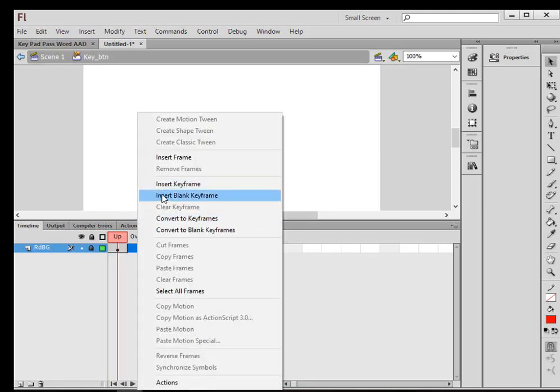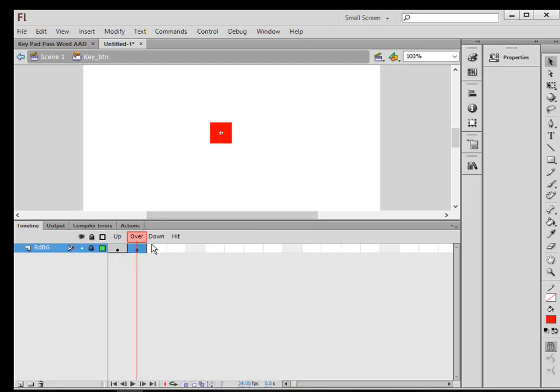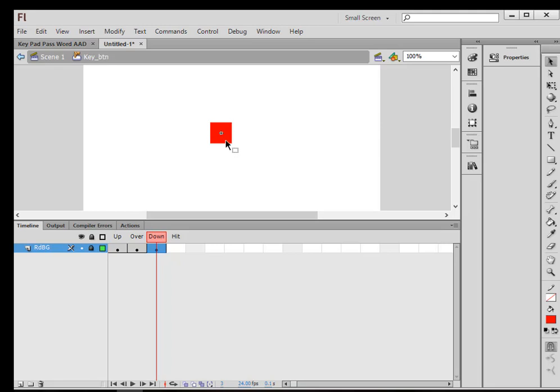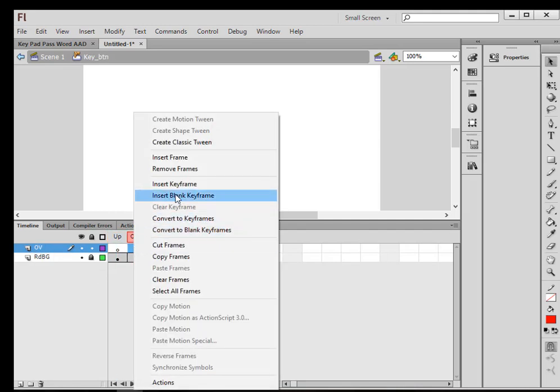Over, insert keyframe. Down, insert keyframe. So I have this button on all three states of my button. Insert layer. Call this the over layer, OV. Insert a blank keyframe here.